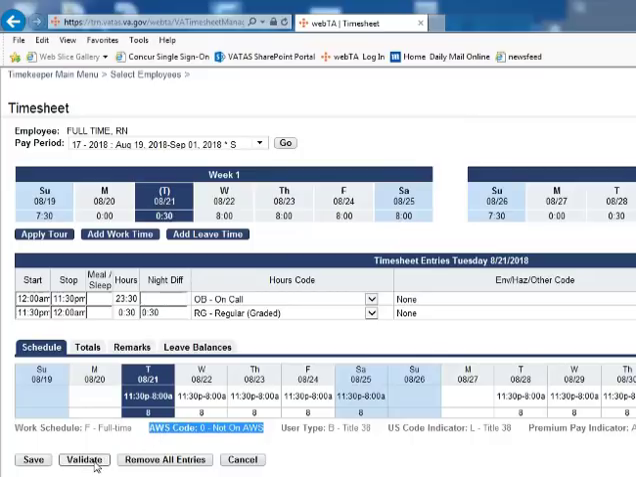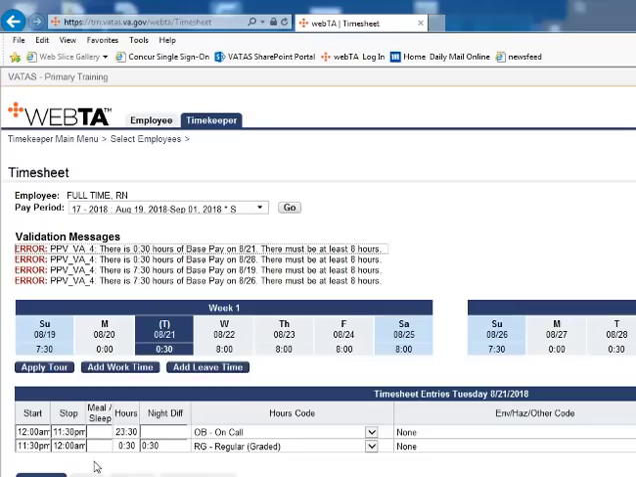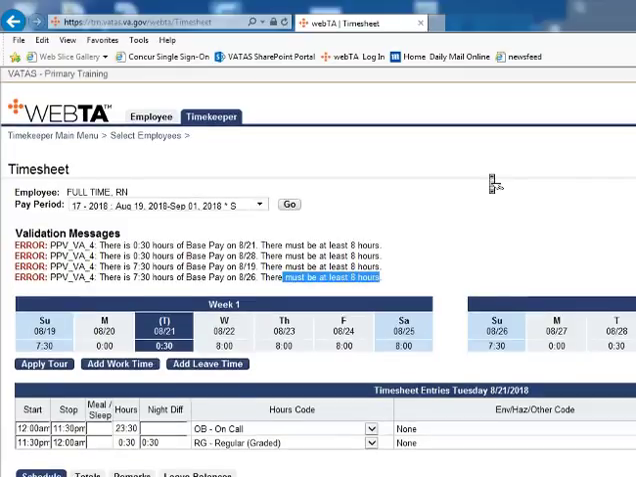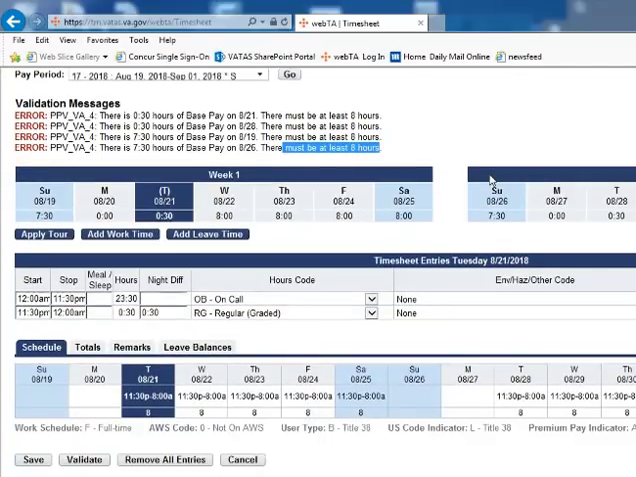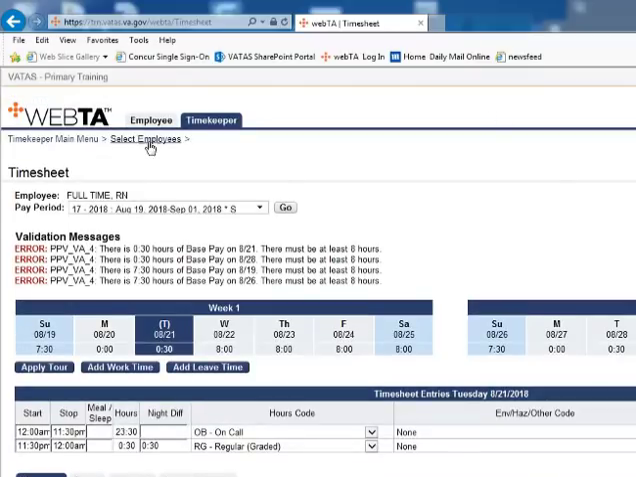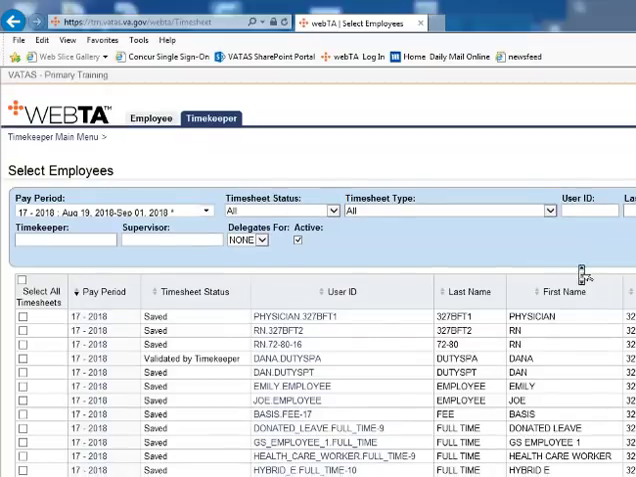And when we attempt to validate, we have 4 errors saying that the employee must have 8 hours on each day, because with that AWS code of a 0, that is what VATAS is looking for. It's looking for 5 days a week, 8 hours per day, 40 hours per week with no crossovers. And so there we have the errors that is going to force us to correct that AWS code before we can validate. So we once again go back to Select Employees.